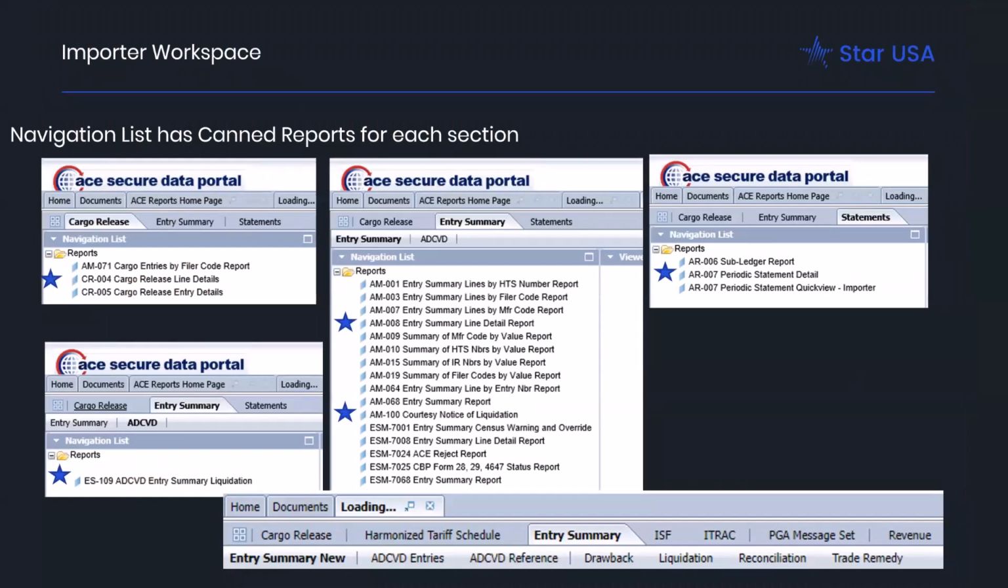You cannot switch workspaces in the same session. You have to log out and log back in. Otherwise, when you come back, it gives you the same report options. So if you're looking at importer stuff, you cannot just switch over to exporter without fully logging out and logging back in. With the modernized portal, that's even more painful because then you have to log out of both of them and log back into both of them. But it is the way we suffer.